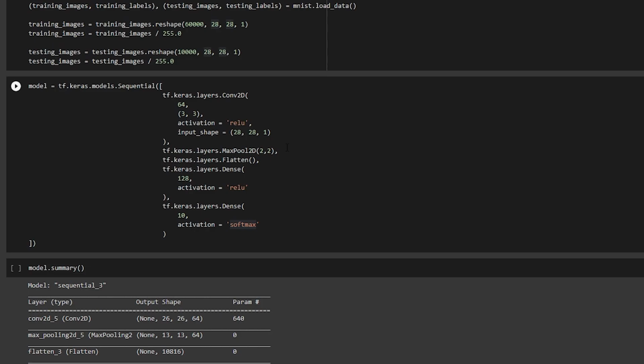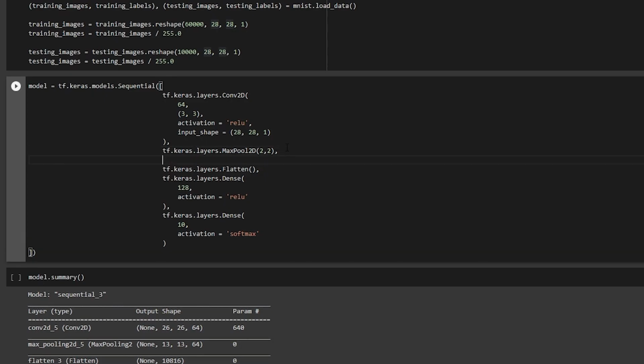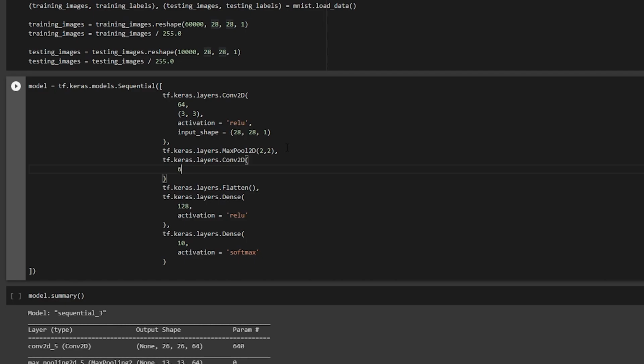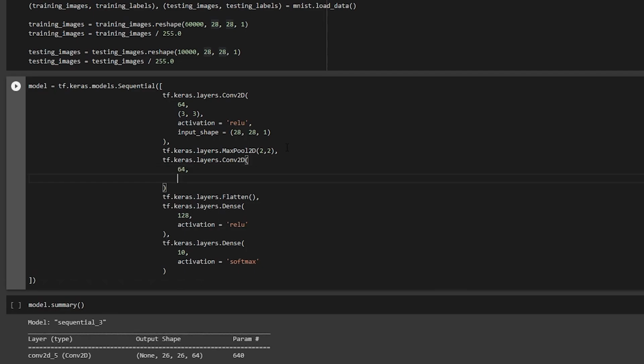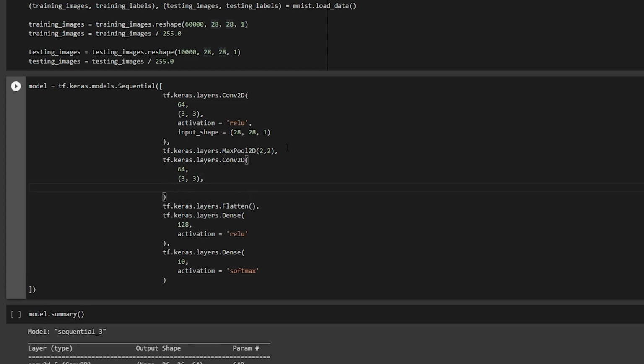If you remember, a particular layer of the convolutional neural network consists of one Conv2D layer and one max pool layer. So now let me add one more Conv2D layer over here. I'll say tf.keras.layers.Conv2D, where I'll specify my filters. I'll say 64 once again, apply 3 by 3 filters, and give the activation as ReLU again.